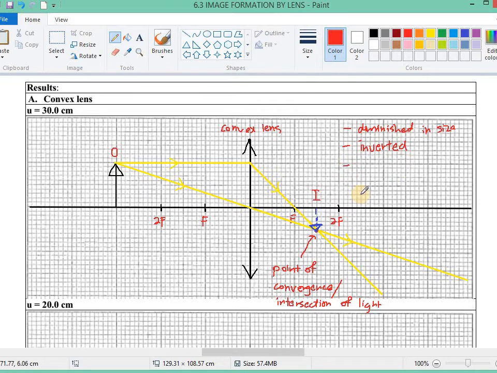And then we want to see whether this is a real image or a virtual image. So this is a real image. Why real image? Because the light really focuses on this point. That means you put a screen here, you put a screen on this position and the image will form on the screen. You can see the image on the screen. So this is a real image.